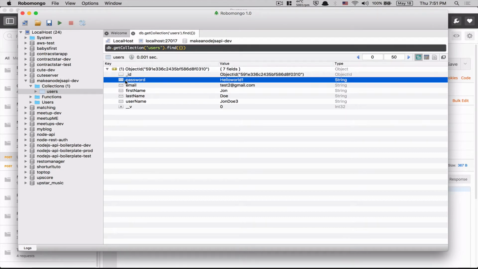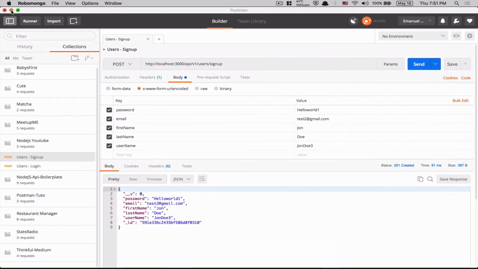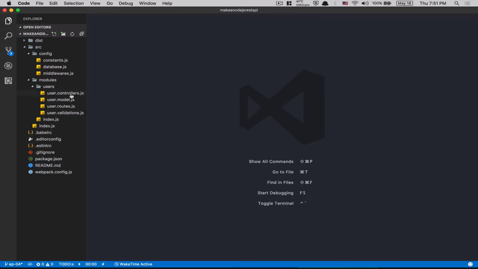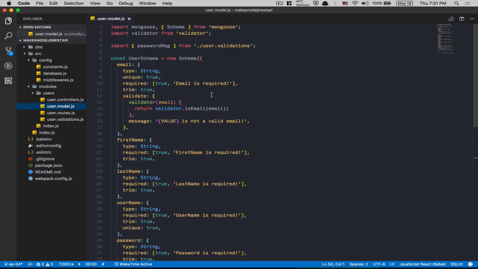This is the problem right there. The password is hello world 1. This is not what we want. So what I'm gonna do is crypt this stuff. It's really easy, don't worry. We go to the user model. Inside the user model, we're gonna do the crypt when the user pre-saves.